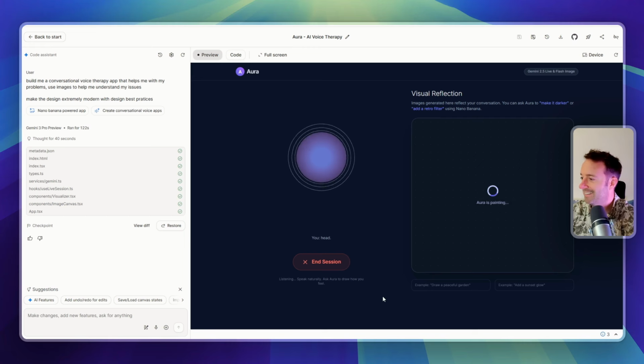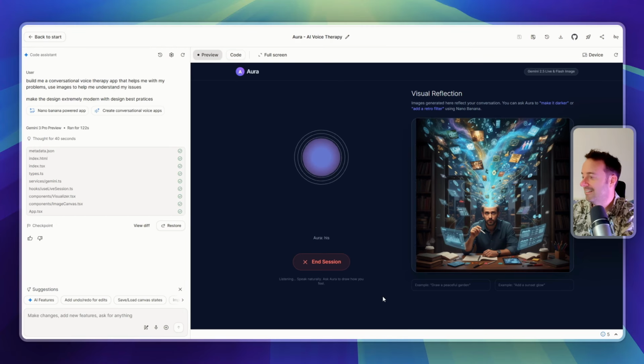Oh, wow. It's actually working. This is insane. I've drawn a man with many ideas and tasks flowing out of his head. Does this capture the feeling you're experiencing? Pretty much, yeah. Seeing it visualized can sometimes help process it. What thoughts does this image evoke for you? Would you like me to change anything or add something else?